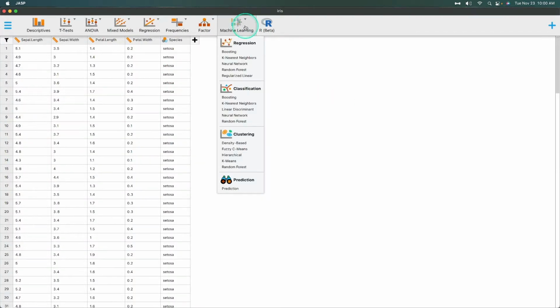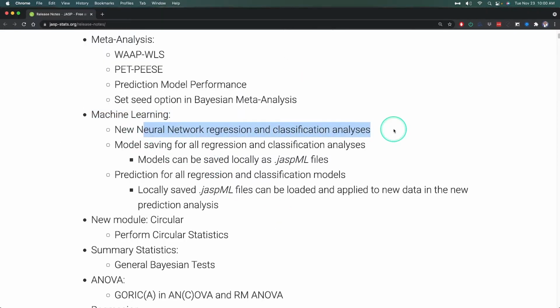And so we go into machine learning, and here it all is. You can do regression-based machine learning. You can do classification, clustering, and prediction. I honestly don't know where to start with this because, like I said, I don't do machine learning. But there you go for all of those. New neural network regression and classification analyses.